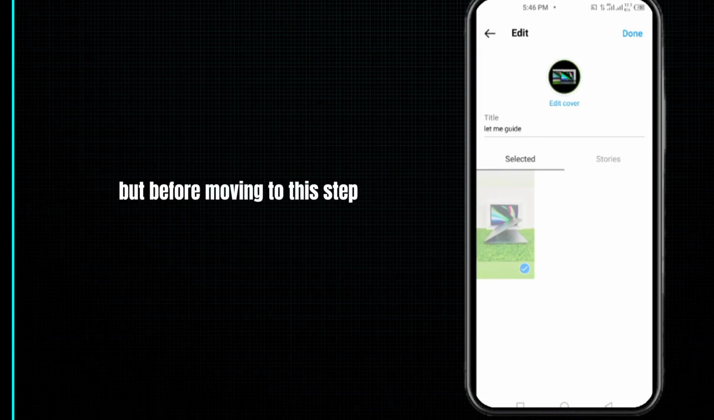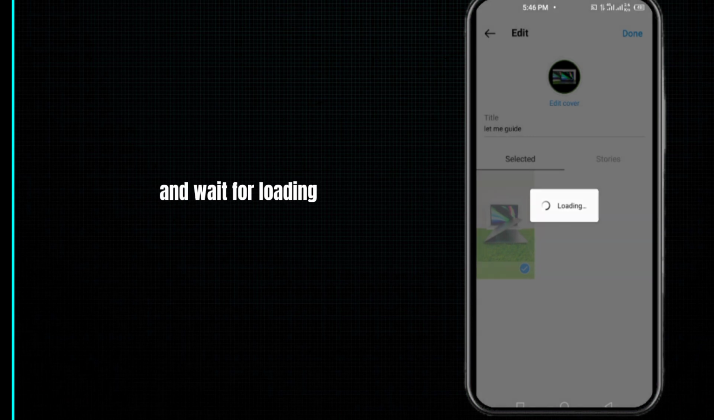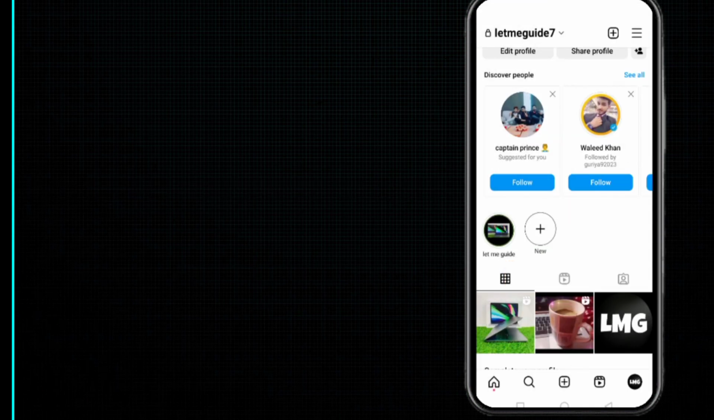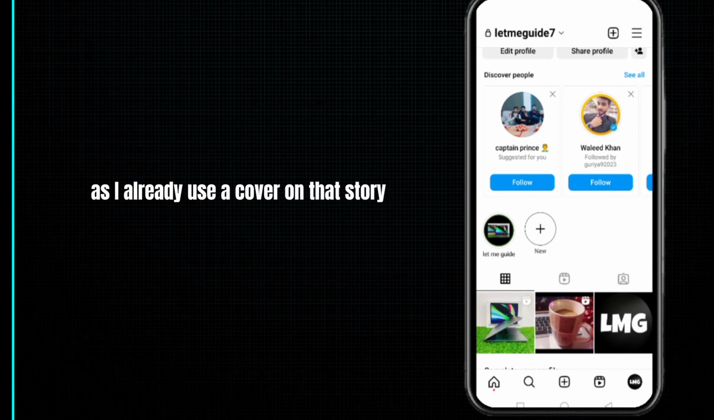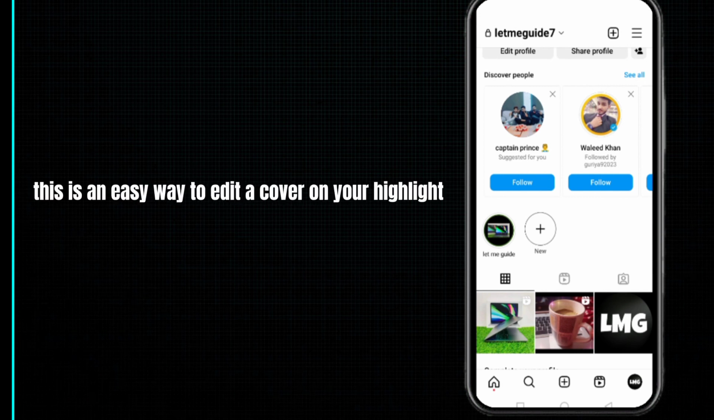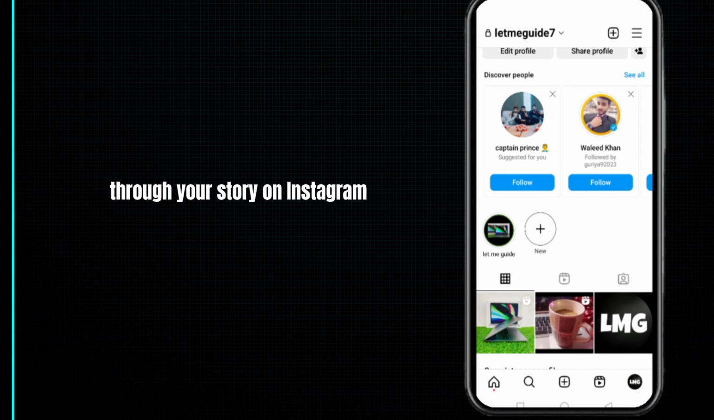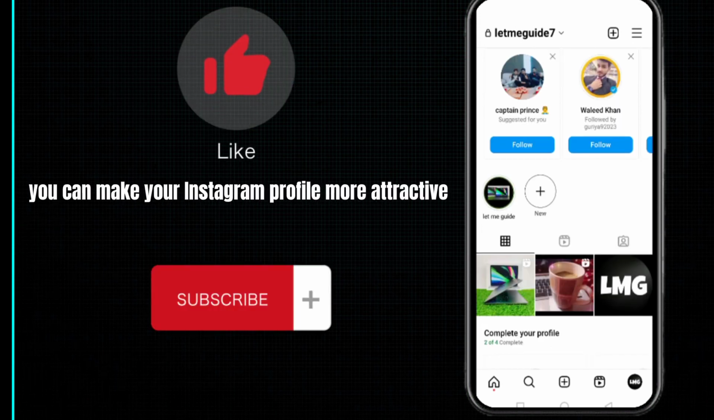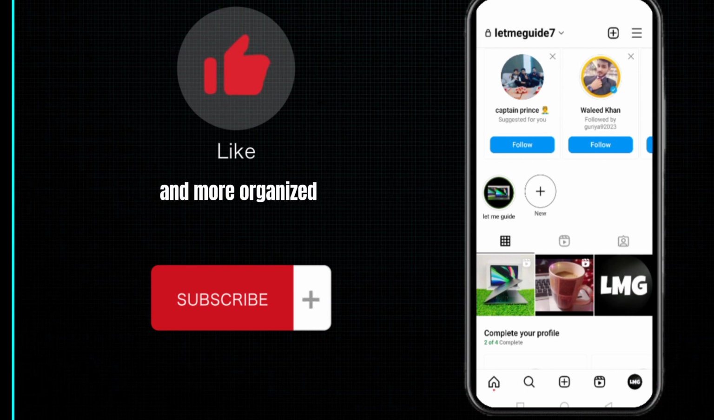But before moving to this step, you have to make sure that the title also relates to your cover. Once you are satisfied, then click on done and wait for loading. And you can see that my highlight has been updated with the new cover. So yes guys, this is an easy way to add a cover to your story highlight on Instagram. By following this method, you can make your Instagram profile more attractive, more organized and eye-catching.